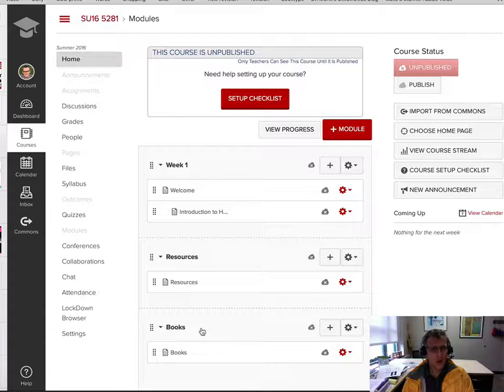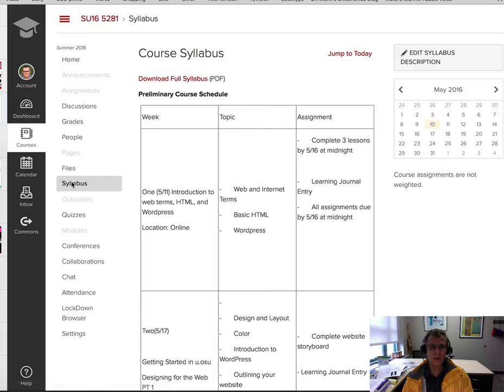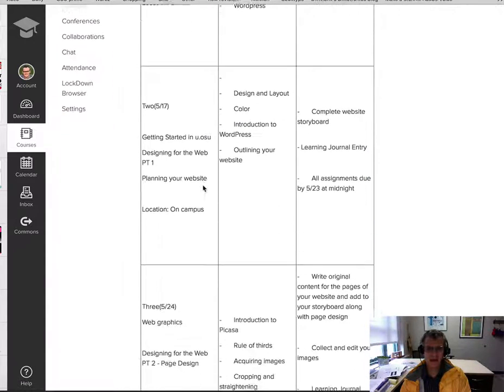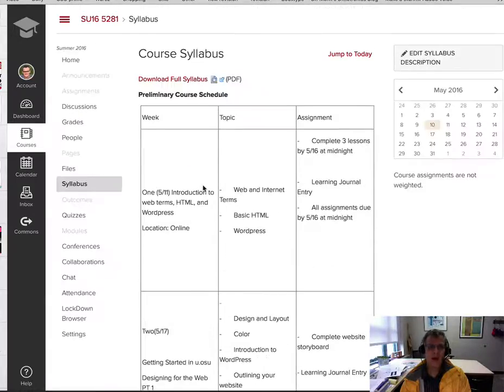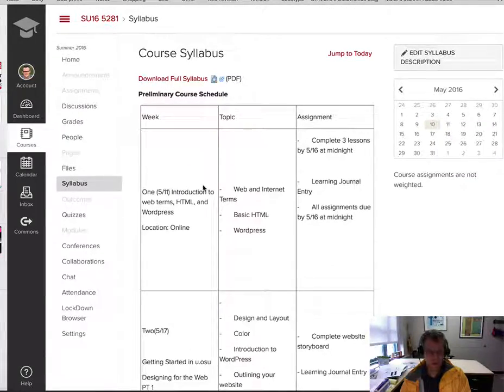Before I go a little bit farther into introducing you to what our course website looks like, I'm going to go over the syllabus. And so you can download the syllabus by clicking here on the left. You'll see a link that says syllabus, and at the very top you'll see something that says download full syllabus. And you'll also below that see what I'm calling a preliminary course schedule.